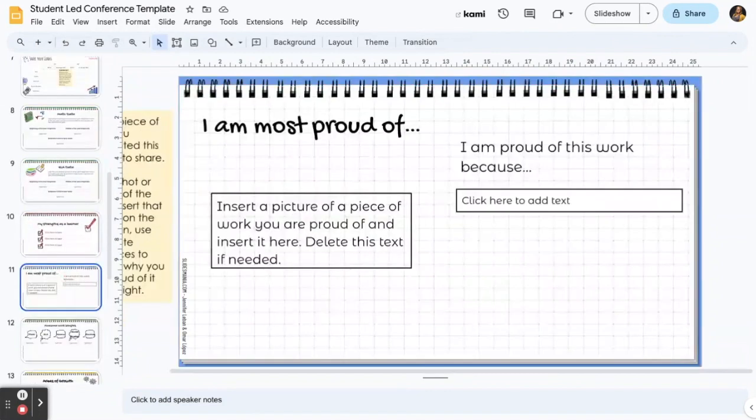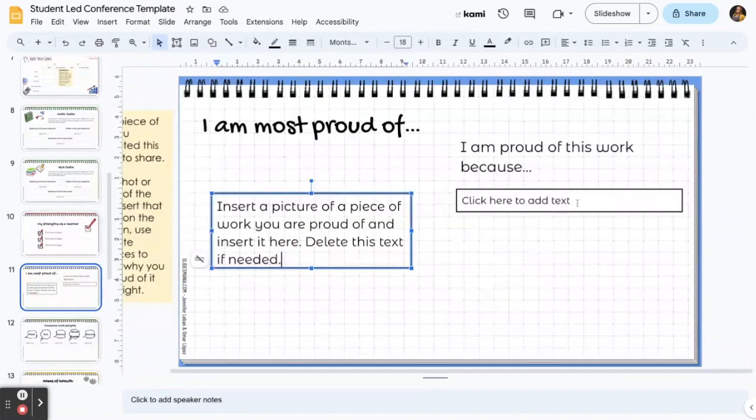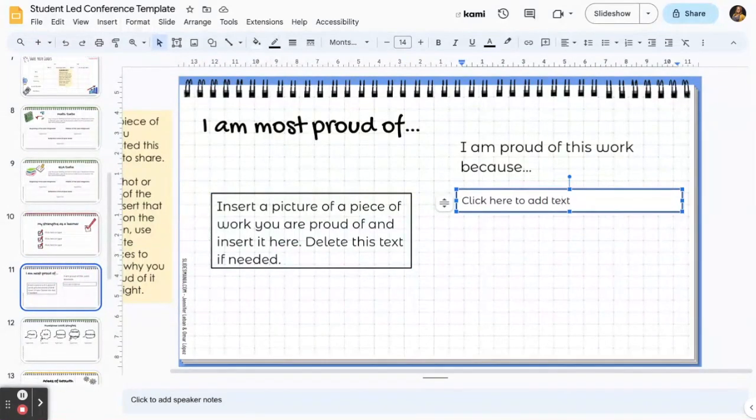Then you're going to talk about a piece of work that you are most proud of so far in this school year. You're going to find a piece of work. Maybe it's writing, maybe it's a project, maybe it's a math problem that you did. Find a way to take a picture of it or even insert it in here on the left. Delete this text box if you need to. And then in here, you're just going to write a couple sentences about why it makes you proud. Try and be specific here so that everyone at your conference can understand.